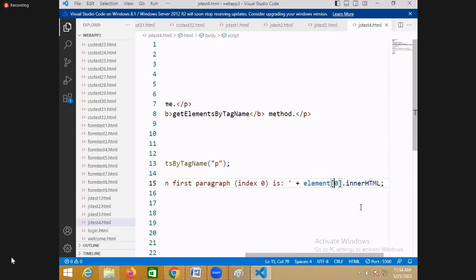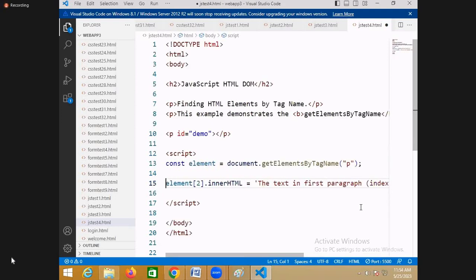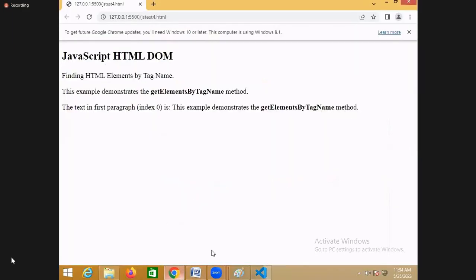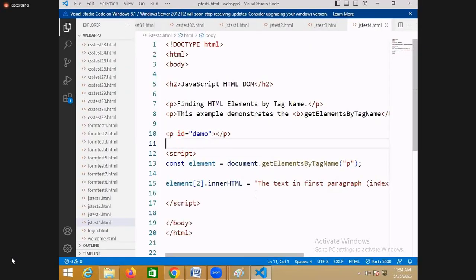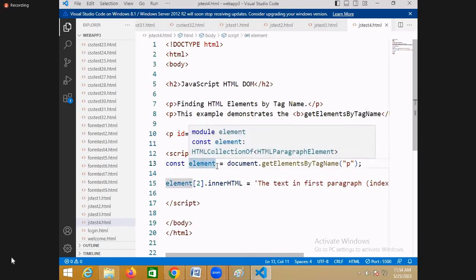Can I read the content of the second paragraph? Yes. Then you will say element of which one? 1. 1 is referring to which paragraph? Second paragraph. Now you can see this example demonstrates the getElementsByTagName method. Each element is identified with what? Index. And that index starts with what here? 0. So getElementsByTagName, what is it returning? Array.